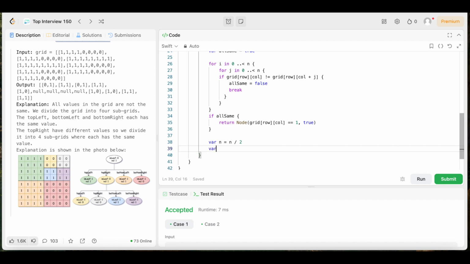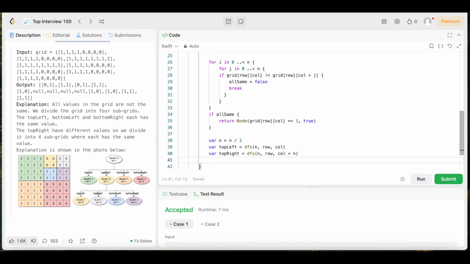Now we need to recursively go through the top left quadrant. So in order to do that, we're going to say var top left equals DFS, open up the parentheses, n, comma, row, comma, col. Boom. Then we need to do the same thing for top right. Top right is going to equal DFS, open up the parentheses, n, comma, row, comma, col, plus n. Boom.